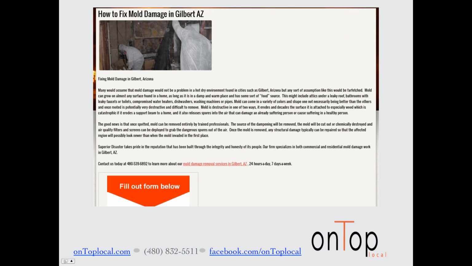He's got his keywords. He's got his city, state. Now you can see down below, he's got Fixing Mold Damage in Gilbert, Arizona right there. So he got his keywords in again. And then if we go throughout the article, he's going to have his keywords in here. Like he's got mold can come in a variety of colors.